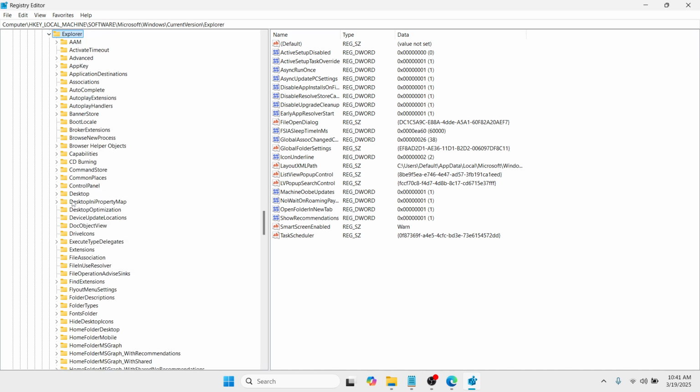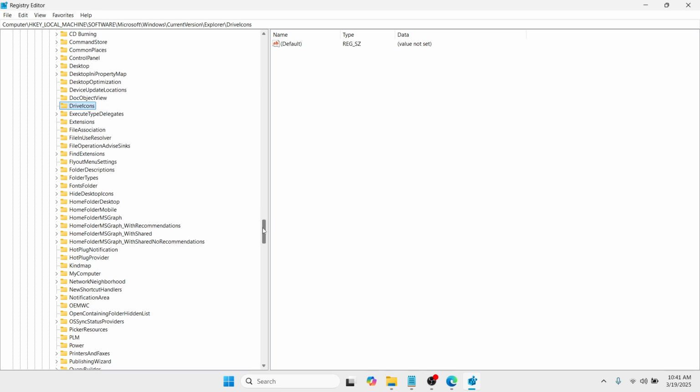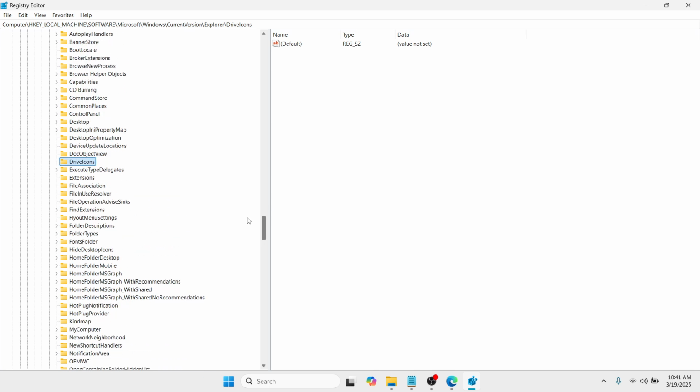Once you have found it, double tap it once again, and this time you need to look for DriveIcons. Double tap, and if it doesn't contain any folder, then that's completely fine. Now here's the catch. You need to create a new key depending on the drive letters that you have in your Windows.